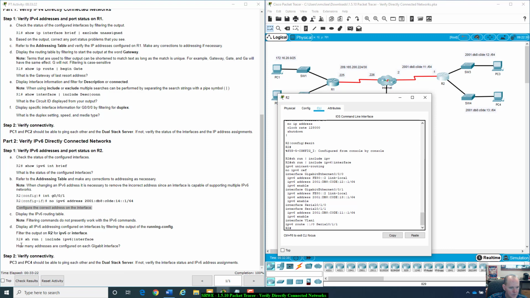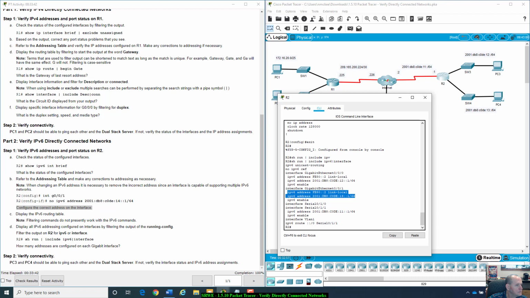Okay. How many addresses are configured on each gigabit interface? Well, there's a gigabit interface that shows you those. So I'll let you guys figure that out. All right. And finally, verify connectivity with PC3 and PC4.